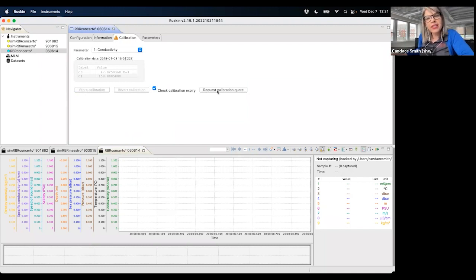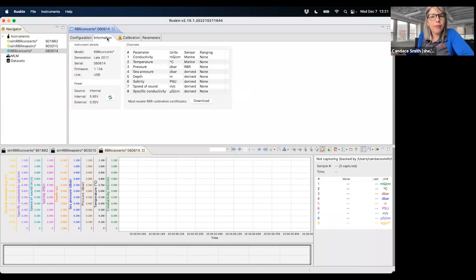And you can actually request the calibration quote directly in Ruskin. So if I click on this, it's going to send an email to our support team, and then they'll send me an RMA to get my instrument up there to get it calibrated. Also, if I wanted my calibration certificates from January of 2018, I can download them here. So if the instrument is connected, you can get the certificates downloaded directly. And we also ship those in paper form, but this is a way to have them in a digital form.